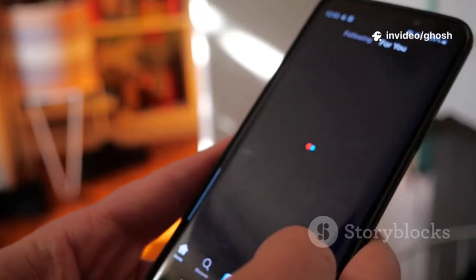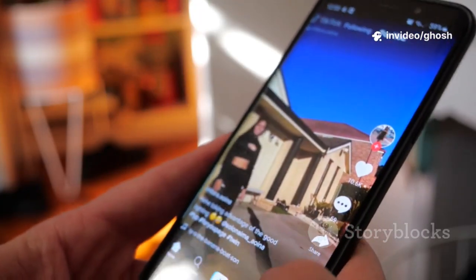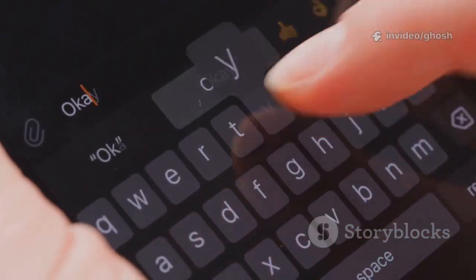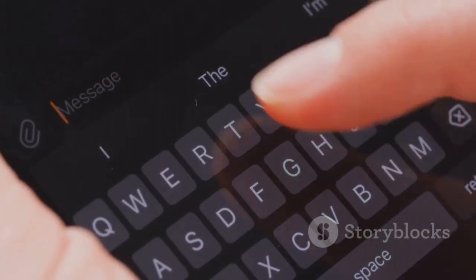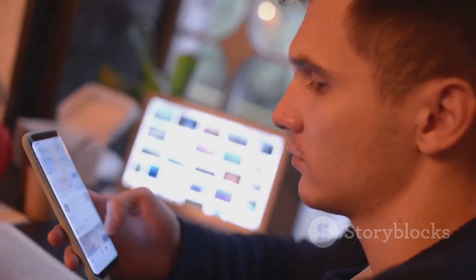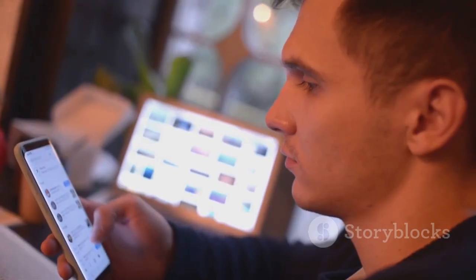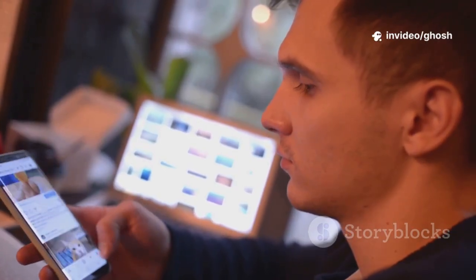Alright, let's follow a few accounts. Tap Search. Type Photography. Type Fitness. Type Cooking. Open a profile. Tap Follow. Do that for 5 to 10 accounts so your feed has something to show.